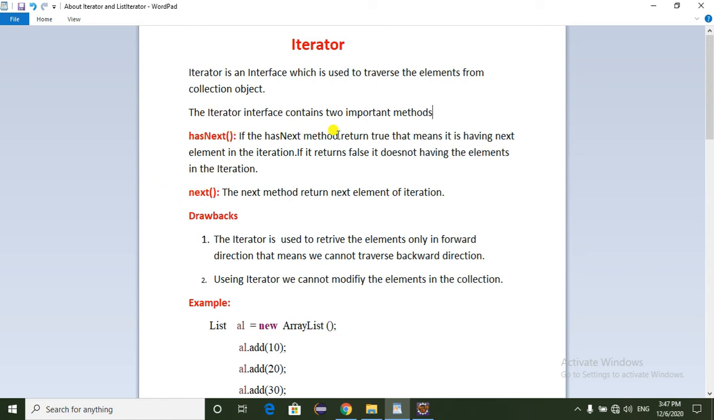The hasNext method returns true, that means it is having the next element in the iteration. If it returns false, it does not have any more elements in the iteration. Coming to the next method, the next method returns the next element of the iteration.